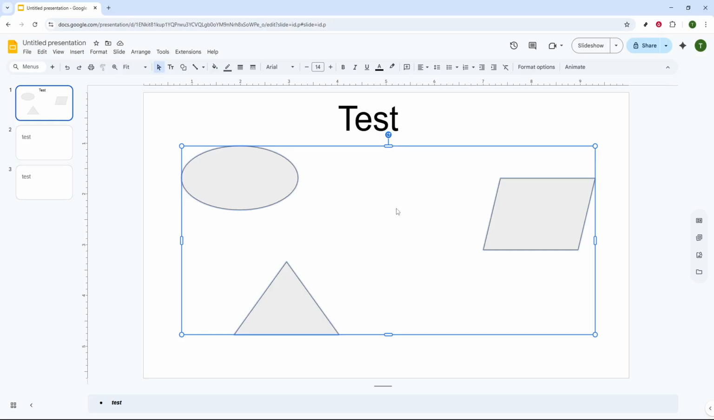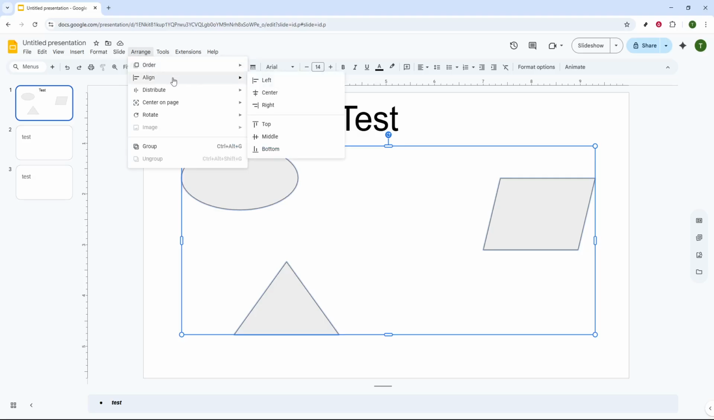Once you have your objects selected, navigate to the top menu. Here, you'll find the Arrange option. Hover over it or click on it to reveal a drop-down menu. In this menu, you'll find the Align option. This is where the magic happens.